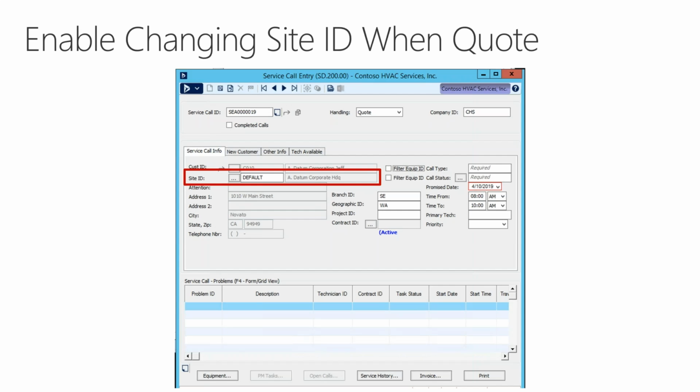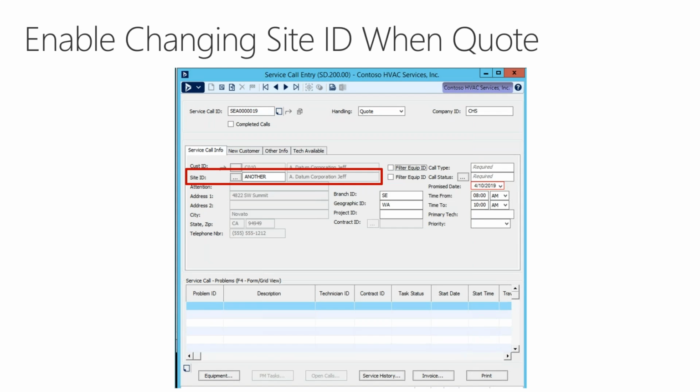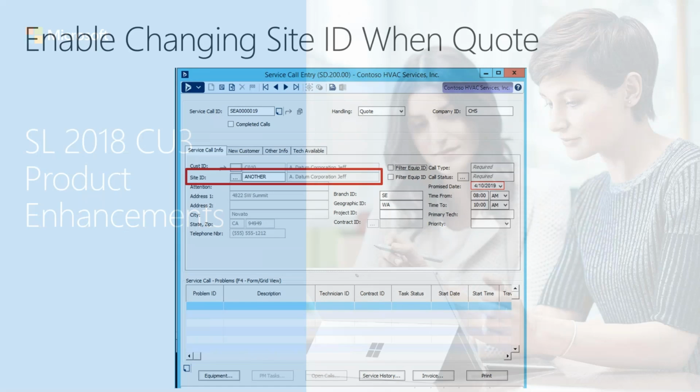But if you're doing a quote and someone says, hey, I'm going to do a quote for somebody, I might not know exactly what location, especially if you're working with a larger customer that has multiple sites. So this allows me to change the site ID while I'm in quote mode. So I can go in here and choose another address. It chooses the other address, it loads into the screen, and allows me to change it around while I'm still in that quote mode, which makes complete sense. A great request and an enhancement for our service people. All right, so that's CU2.